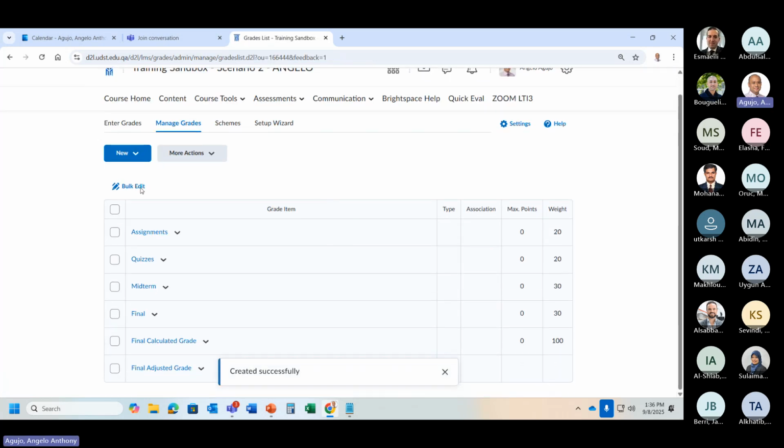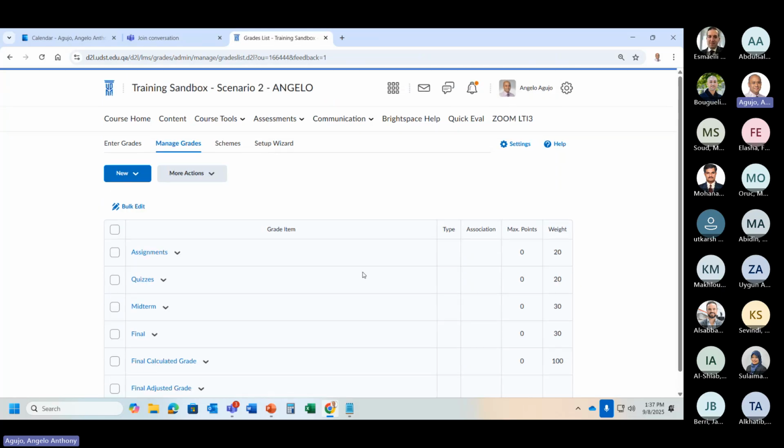So first step done, we have put in the categories and the weights. First check is our total weight, our final calculated grade. Is it equal to 100%? Absolutely. So categories-wise, this is perfect. What we need to do now is, do we have grade items to assign?